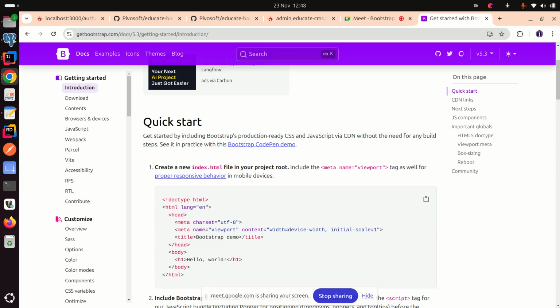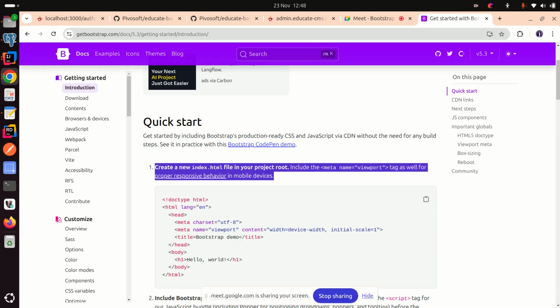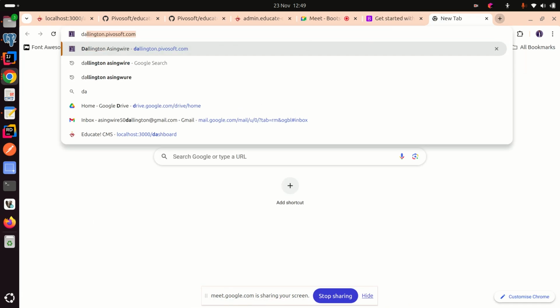So create a new index file. This is what they are saying. Okay, I'm just going to show you and demonstrate a few things in Bootstrap, then we call it a day. Create a new index file. In your project root, include the meta tag that has the name viewport, which is used for proper responsive behavior in mobile devices. Some of you are developing websites and they are not responsive. On your laptop, it's so responsive, it looks very nice. But when you test on mobile devices, it's weird.